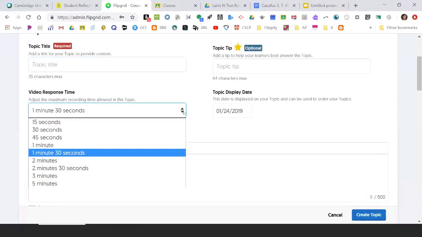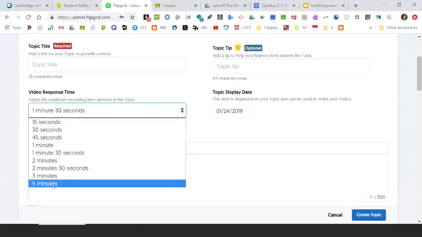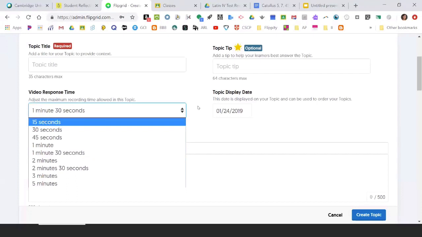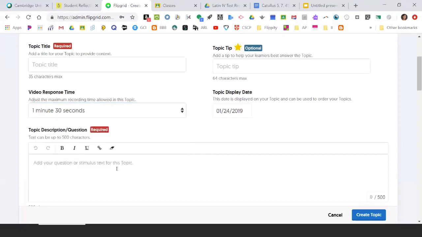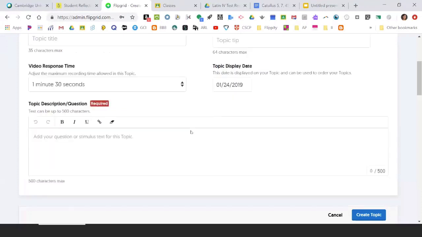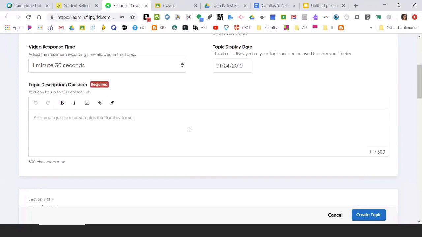You can adjust the video response time from 15 seconds, like a quick take on something, or maybe a 5-minute overview of the story, where you want the student to really go back and dig in and explain a lot of intricate details. This is where you have the exact language for the discussion question that you're giving to the students.